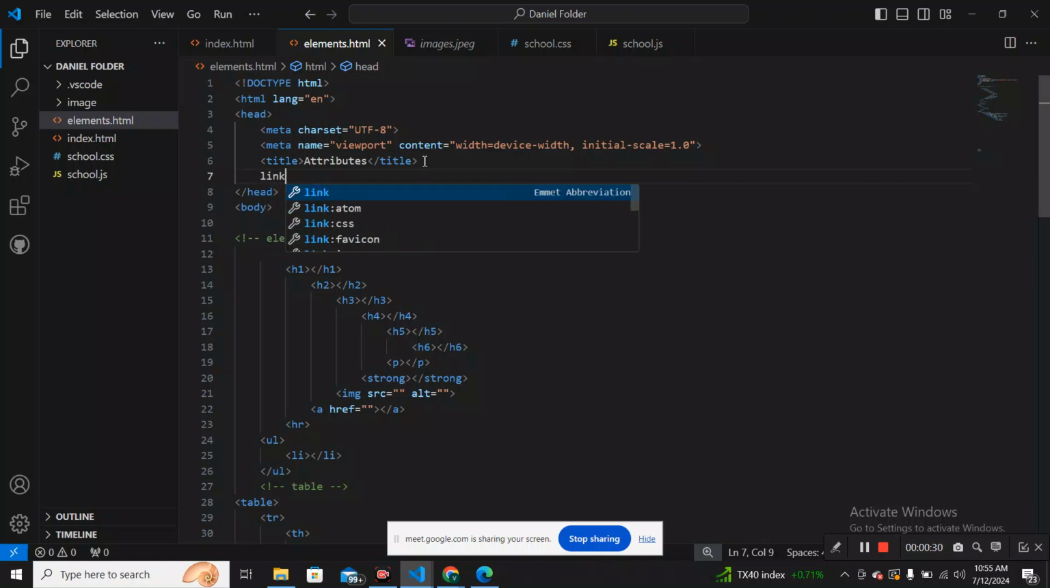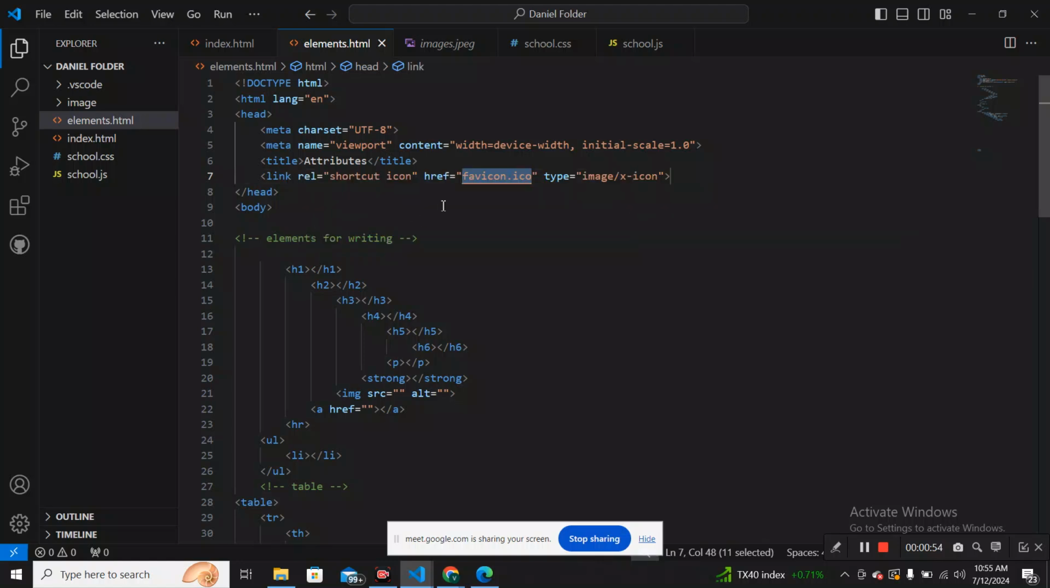Link. Are you seeing it? Yes, sir. Then you scroll down to the drop down. You scroll, you will see what's this? Favicon. Yeah, so you click it. When you click it, this template will be generated. Then you see this highlighted place. Yes, sir. Yeah, this href.